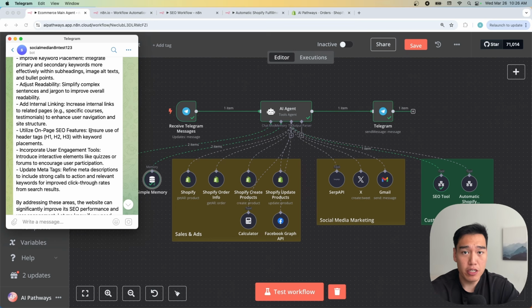This will essentially be huge whenever you add new pages to your website or whenever you create a new blog post, ensuring that all the pages on your e-commerce shop are SEO friendly and that it'll show up in the top search results for Google.